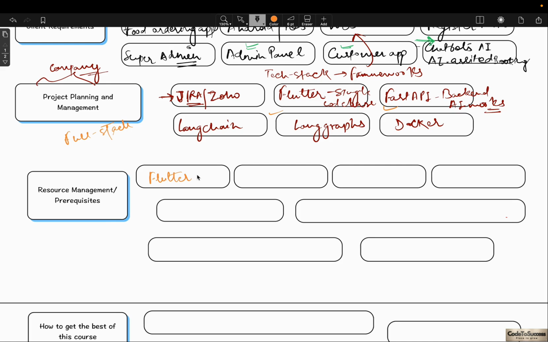Don't panic if you don't know any of these frameworks. I will be creating separate crash course content that will be helpful for you, so that once you watch those videos, you'll be very familiar with the framework and can easily take this course. Second will be Fast API. You should be familiar with Docker. Don't worry, whatever I mention here, I will create separate videos for those. So we have Flutter, Fast API, Docker. We should know LangChain; I will be creating videos for each of these, so don't worry.